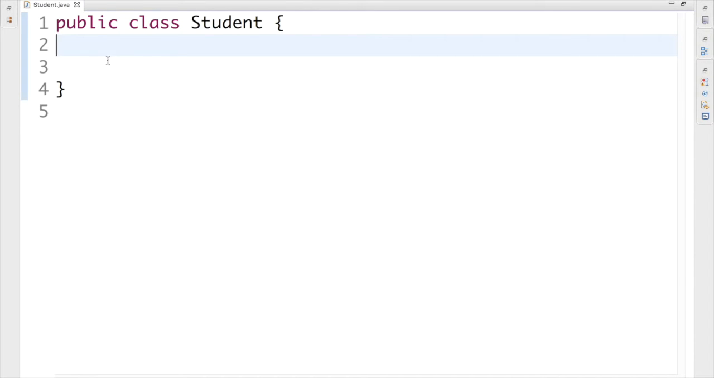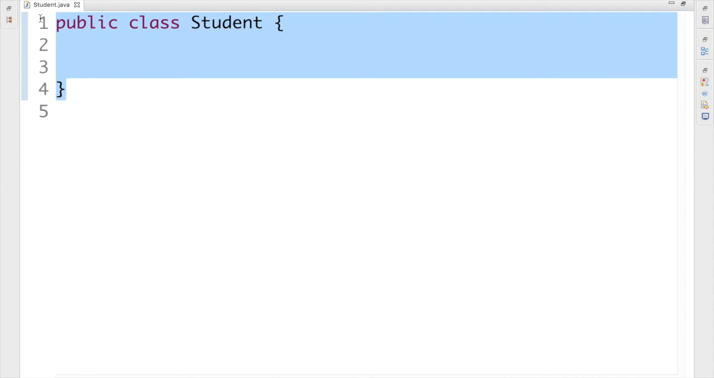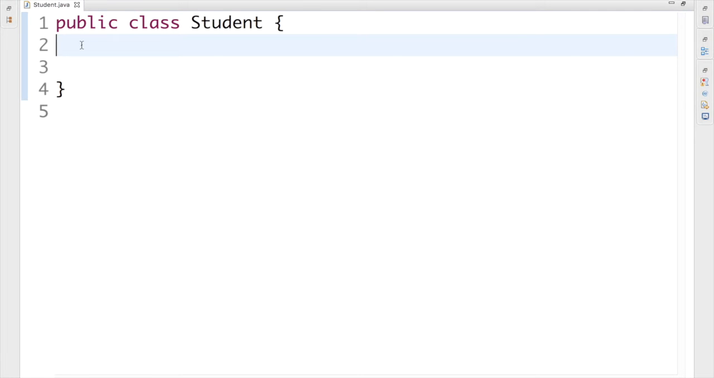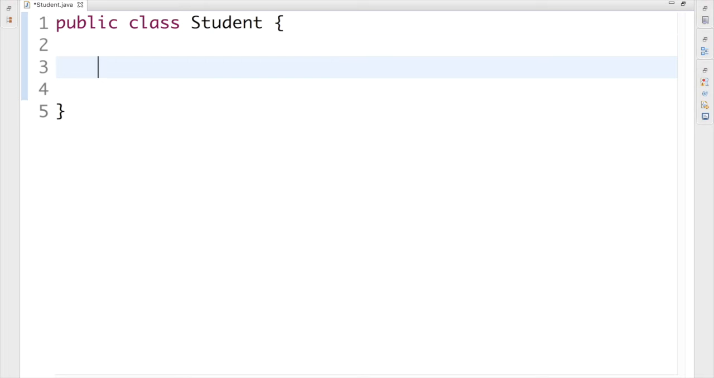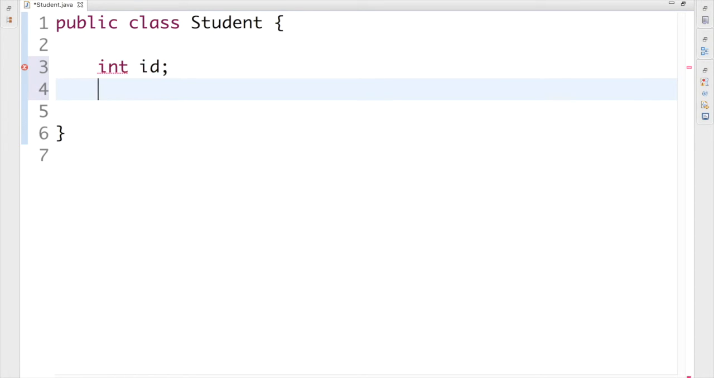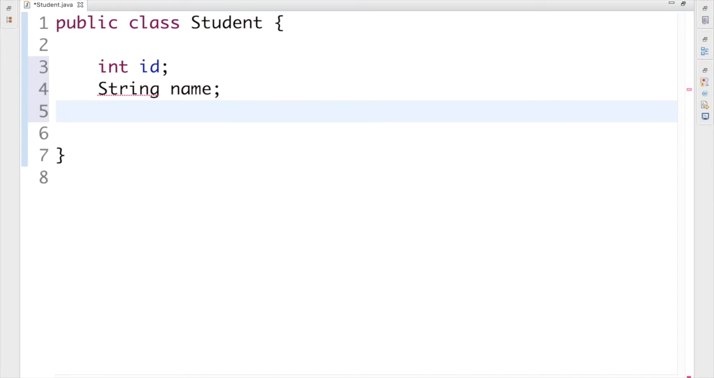Okay, so guys, as you can see, I'm in Eclipse right now, and I have a simple student class right over here. What I'm going to do is create a few variables for my student class. So I'm going to create int id. I want to have a student name, so I'll write String name, and I want to have a city of the student, so I'll have a city variable over here as well.